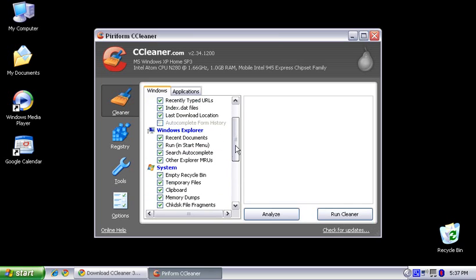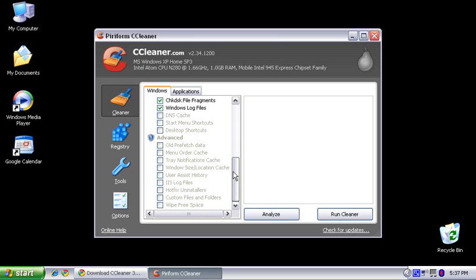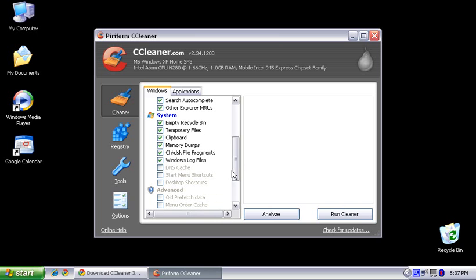This is all for system. Unless you really know what you're doing, I wouldn't move it around. Just leave it as default, because you might delete some things that you don't want to delete, or that will affect you negatively. So unless you really know what you're doing, just don't mess with this part or advanced.